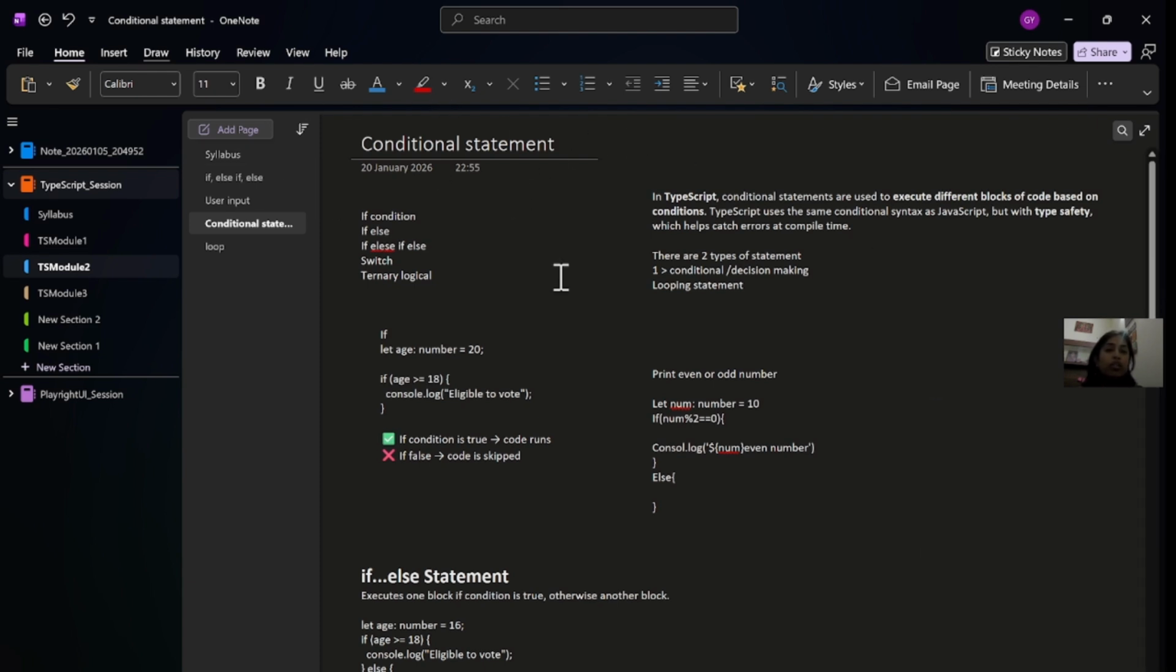Now let's talk about the conditional statement. In TypeScript, conditional statements are used to execute different blocks of code based on conditions. TypeScript uses the same conditional syntax as JavaScript, but with type safety. JavaScript doesn't have type safety, but TypeScript does, which helps catch errors at compile time.